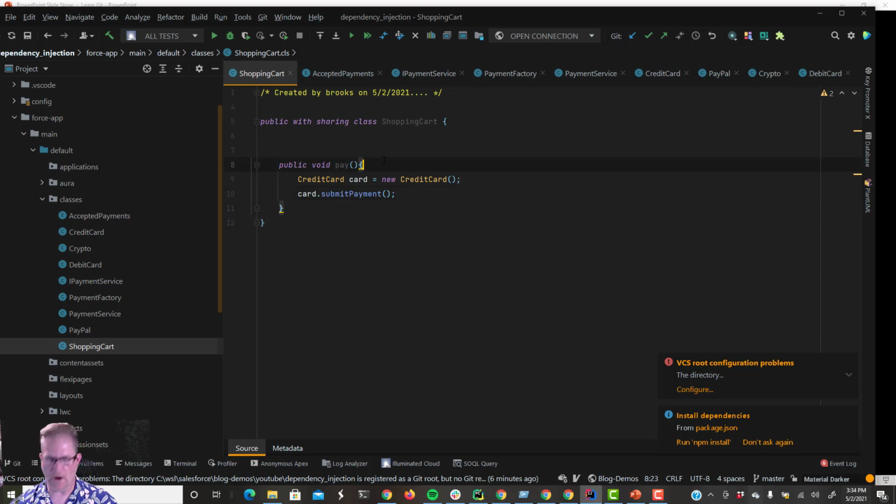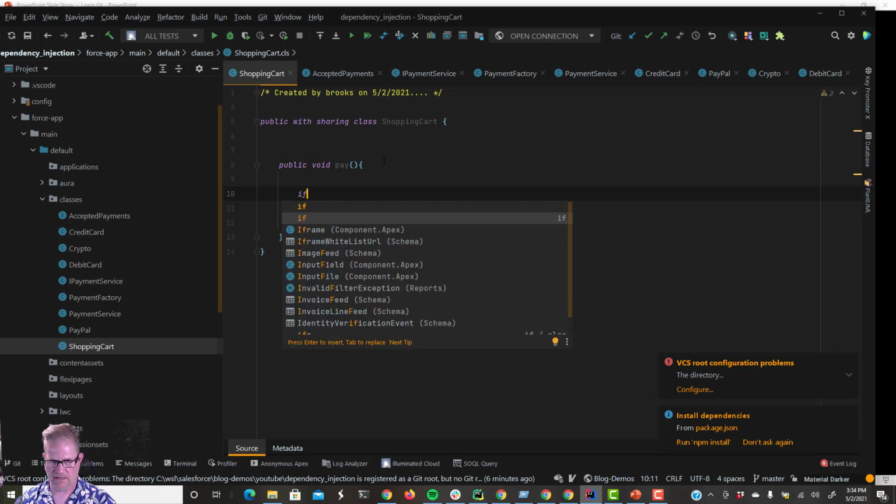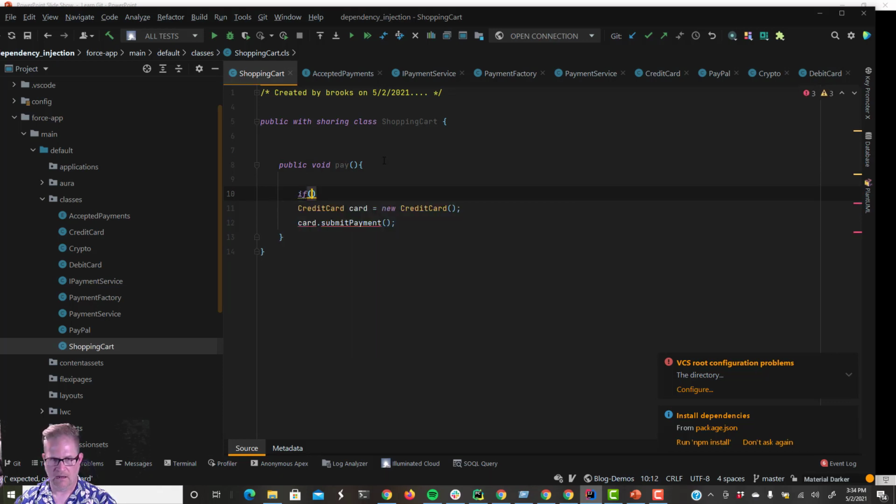So what we don't want to do, and I feel like I see way too much of this in a lot of the Salesforce code bases I look at, right? We'll say if, I don't have a parameter in both, if credit card, right?